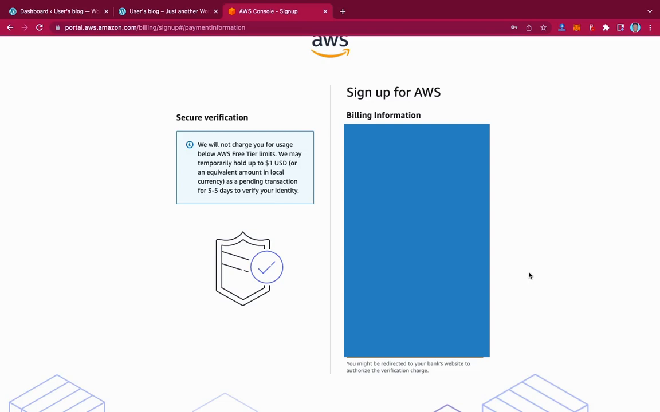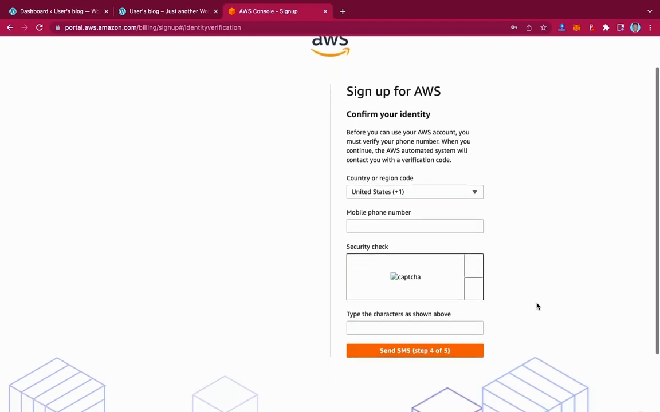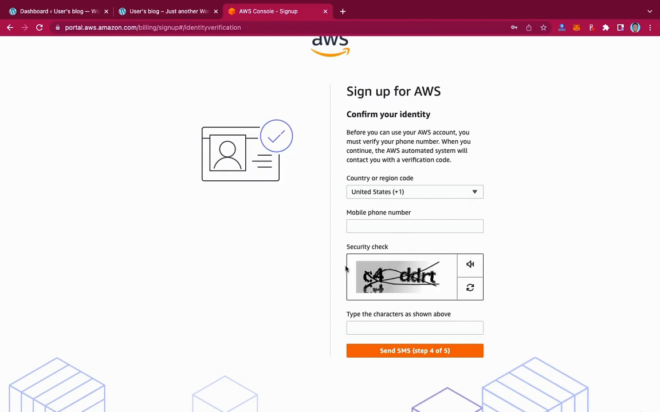So guys, now that you have filled in your details over here, just click on verify and continue. Very good. They will tell you to confirm your identity over here. All you need to do is enter your mobile phone number, check this security check over here, and then continue.